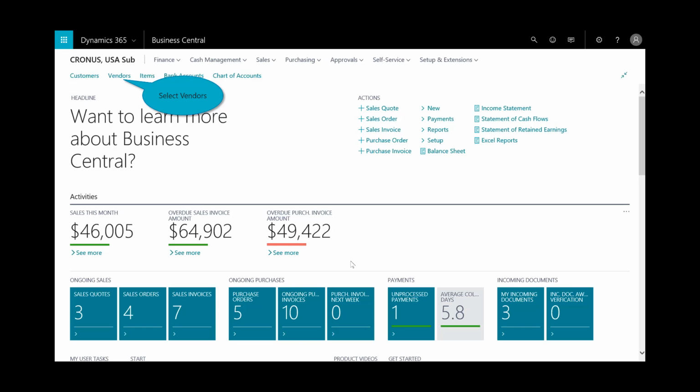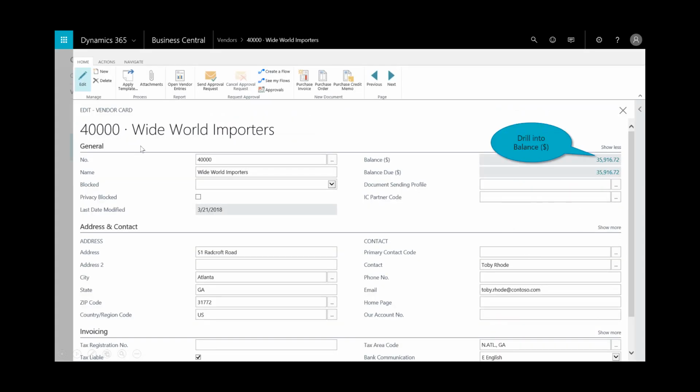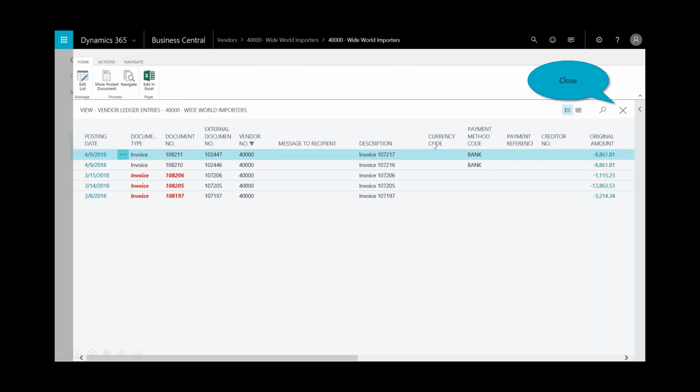Now, as part of the responsibility of the bookkeeper, it's essential to understand the customer's balance with each vendor. This ensures timely payments and also maintains the company's standing relationship with your vendors. So I'll select on vendors, and you can see again the cards and the tile. I want to open up Wide World Importers, and I see the vendor card, and I could always drill right into those balances and see the details that made up, including that recent purchase invoice that we just made, 108211.